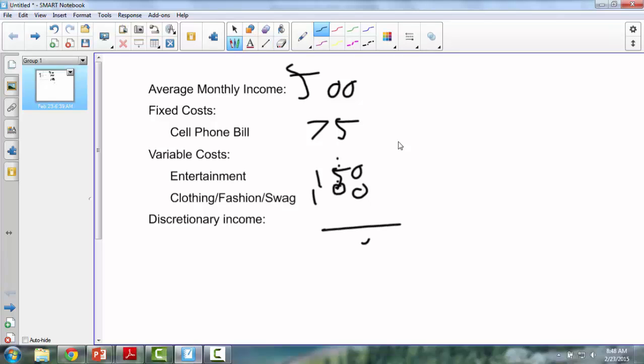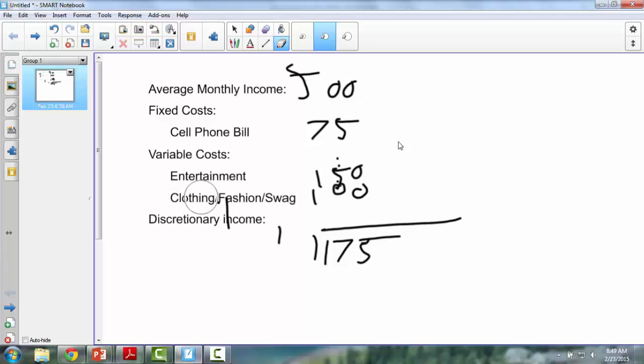And that leaves us with our huge subtraction problem. So what we have here is $500. I'd like you guys to do this with me just for the practice. We have $500 minus 75 minus 150 minus 100, which gives us discretionary income of $175. You all are going to have to forgive the random marks everywhere. My airliner is not working as it should.